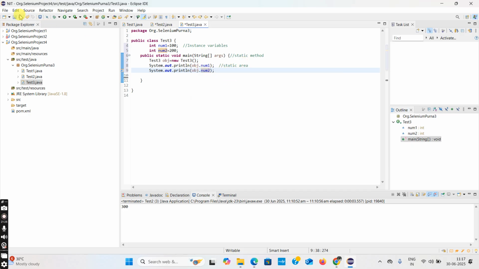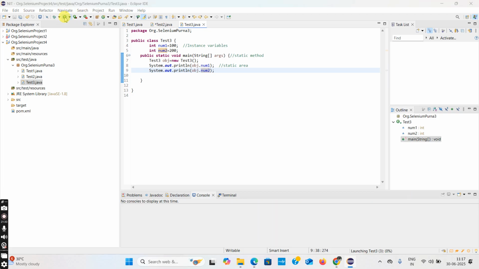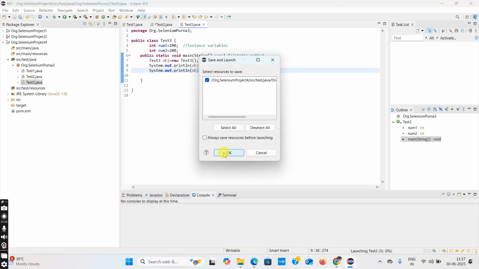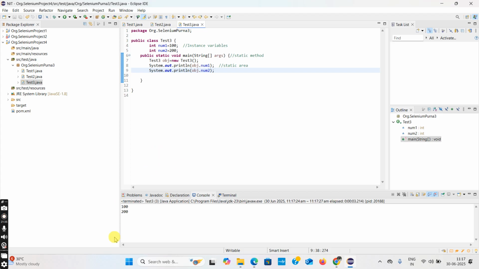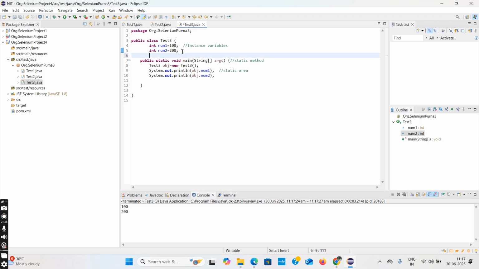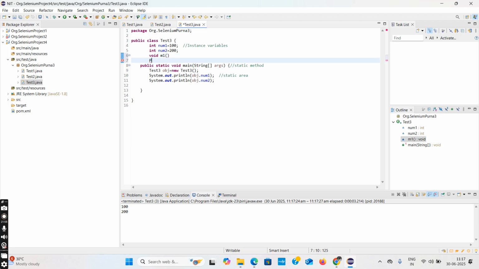Now we can save it and debug, run. It's asking, so click yes. Okay, 100, 200 will be displayed here in the console. See this. Now we can create one instance method. An instance method means writing in the instance area, outside the main method. Void m1, so this is one method.